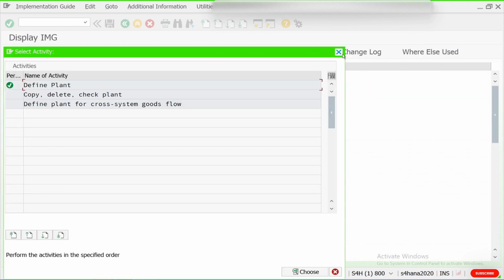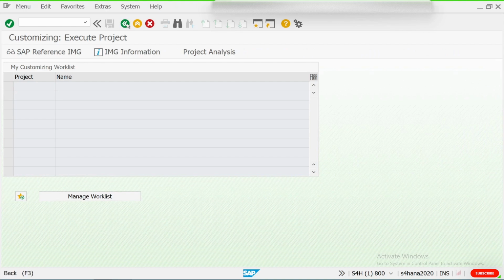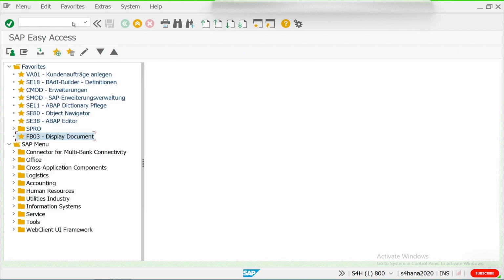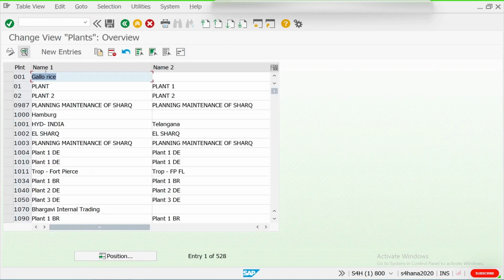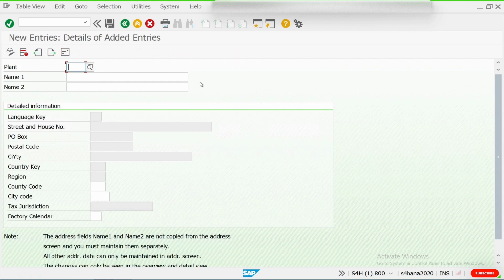And what is the T code for the creation of the plant? Let me give it, OX10. Click enter. You can see the same screen. You can click on new. Similarly, you can create the plant.